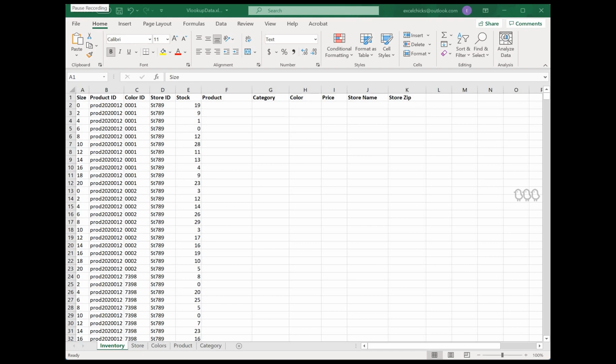So VLOOKUP is a powerful Excel function. It's used for searching and retrieving data from a table. It's commonly used if you have a large data set or you want to find specific information based on a lookup value. So we're going to be demonstrating all of this today in this tutorial.